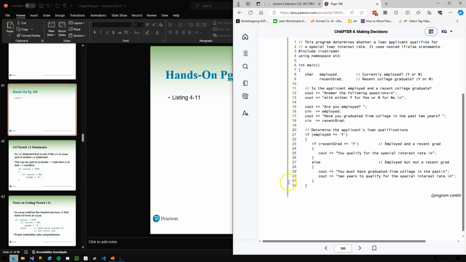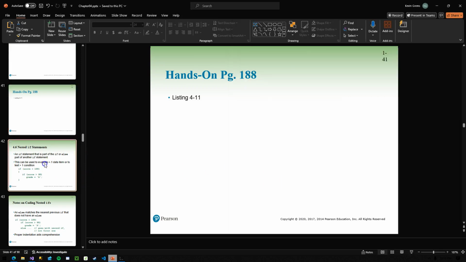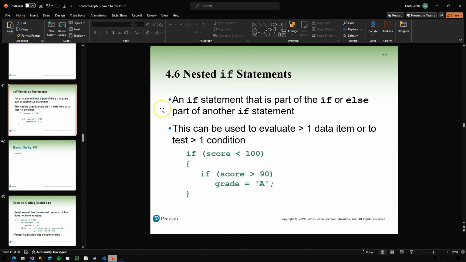Let's hit the slide first. There we go. A nested if statement. An if statement that is part of the if or else or part of another if statement. Yes, basically, it's an if statement inside of an if statement. So check it out. This can be used to evaluate more than one data item or to test more than one condition.